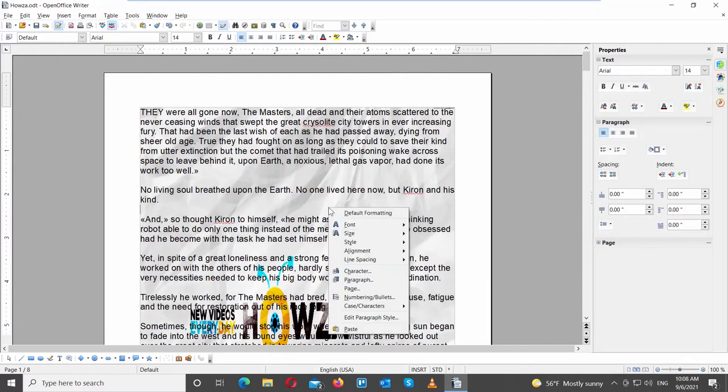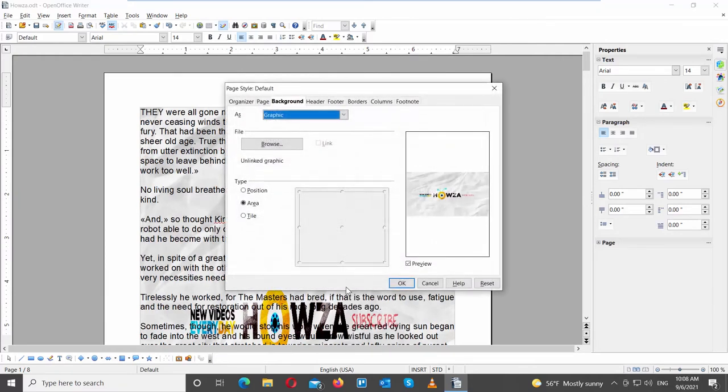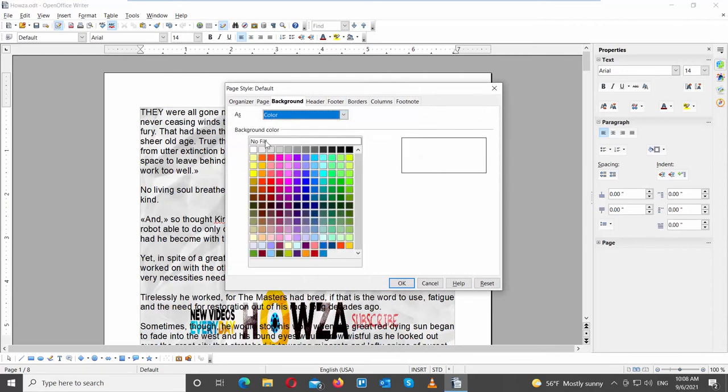Right-click on the page and choose Page from the list. Go to Background tab. Set as to color. Choose white color. Click OK.